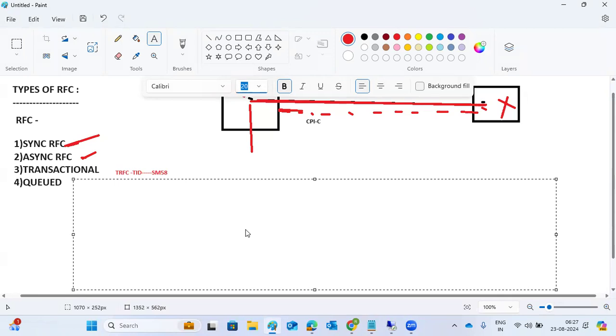When you are boarding a bus or flight, we have to go queue-wise, we have to follow the queue, right? Queue means sequence-wise, order-wise. Same as queued RFC: when you are transferring data from source to target, it will transfer the data to the target system queue-wise, order-wise, sequence-wise.